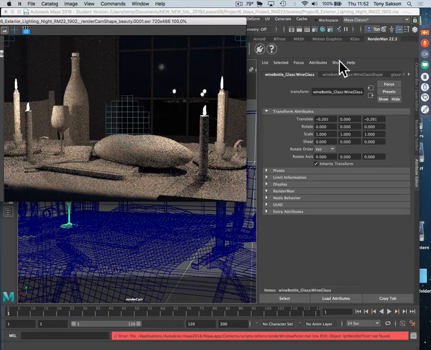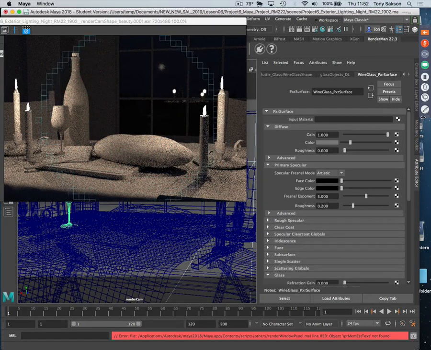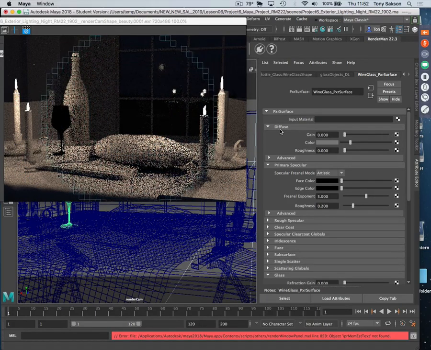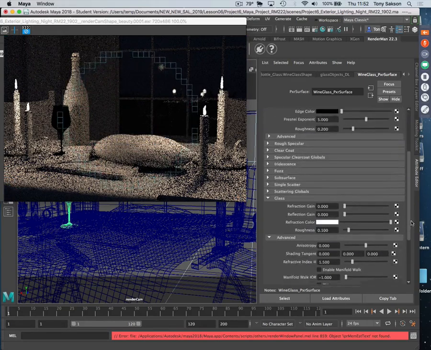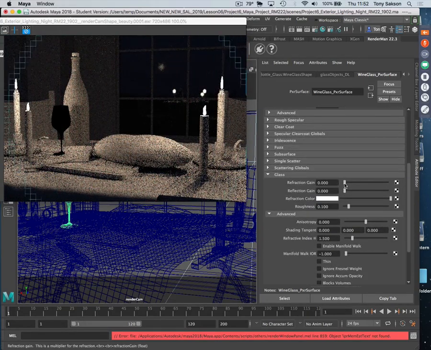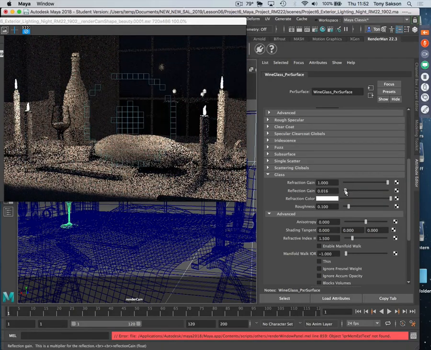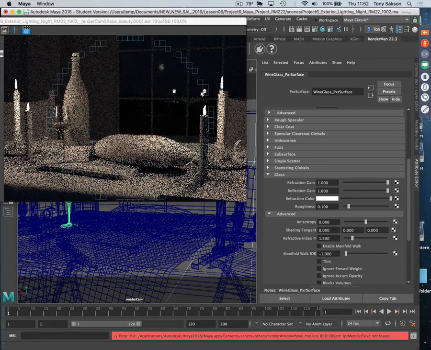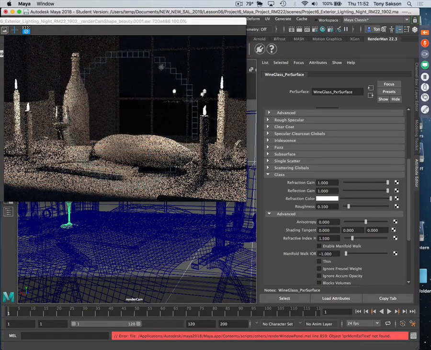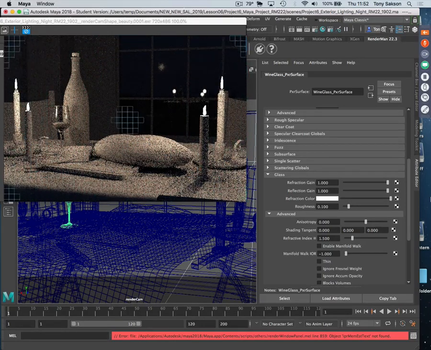All right, so for the wine glass, how do I make clear glass for the wine? Turn off diffuse gain, and turn up the reflective gain or reflective gray. Yep, so I turn up refraction gain. That makes it clear. Turn up reflection gain. That makes it shiny. And that is pretty much clear glass.